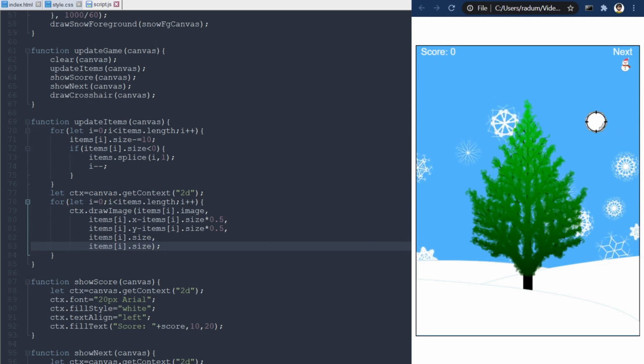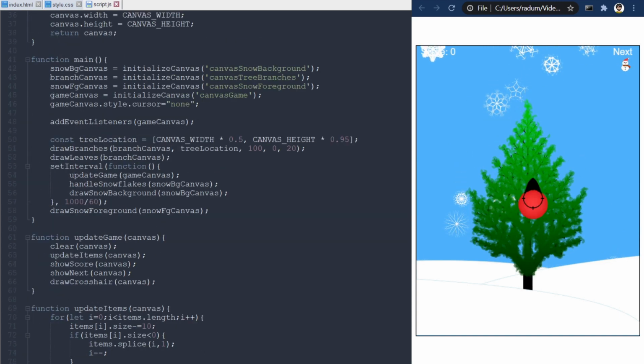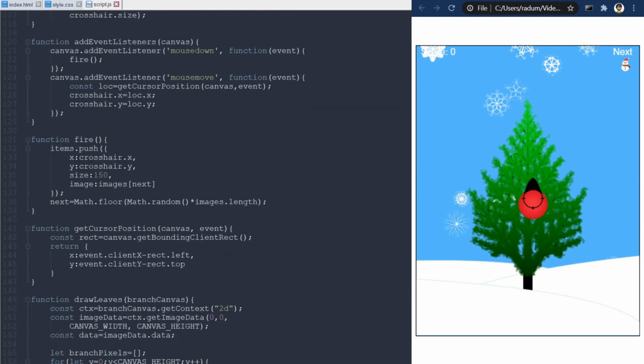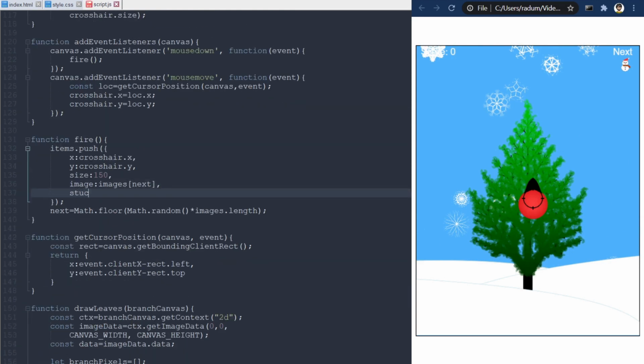Okay, great. When I shoot, the item gets smaller and smaller until it's gone. The next item showing in the top right corner also changes as expected. Next, I want them to get stuck on the tree when hit. I'll consider all items to not be stuck initially, a simple Boolean variable.